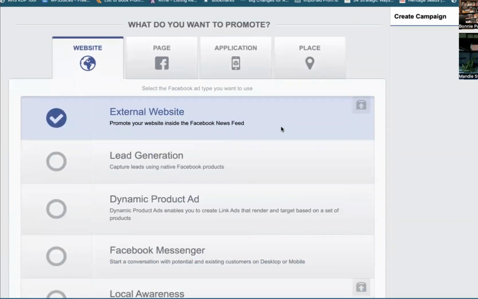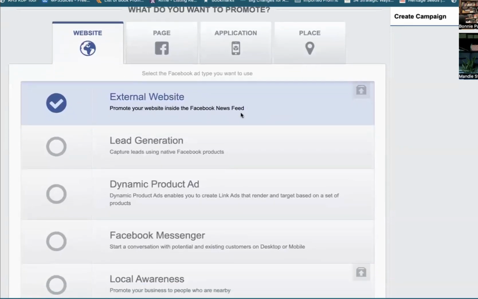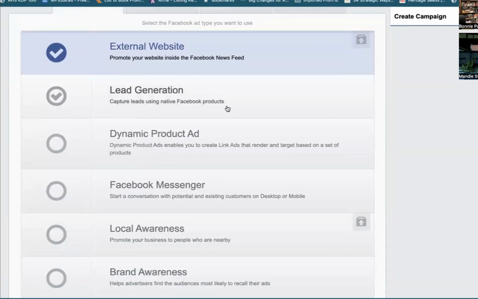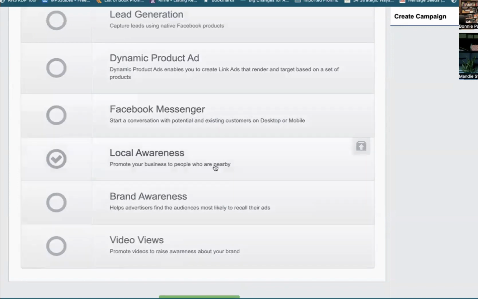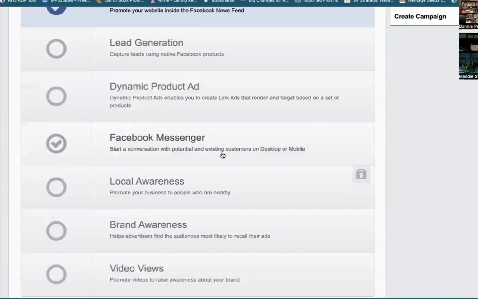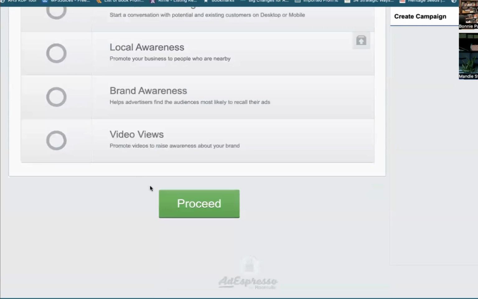Coming down, if you are a direct seller, you sell direct from your site, you would use external website. This is what you also use for standard traffic ads. So you would do this one. Lead generation is if you're doing some lead gen ads to do some downloads and stuff, whatever. I don't use these other ones. I don't think they're appropriate for authors, but they would be really good for other styles of brands. So I would click that, leave it there, and I would go to proceed.